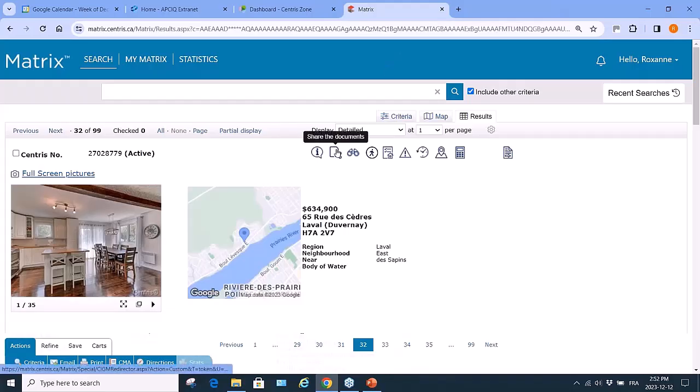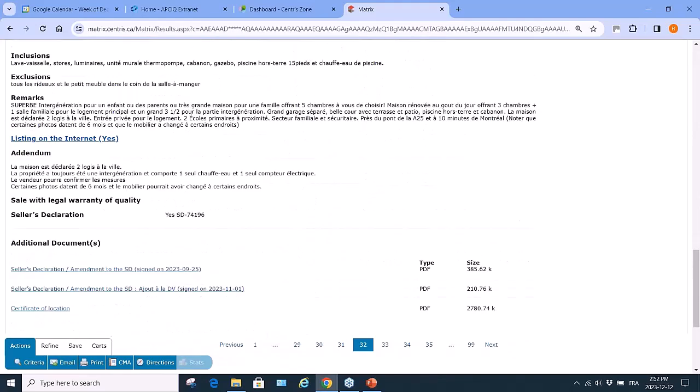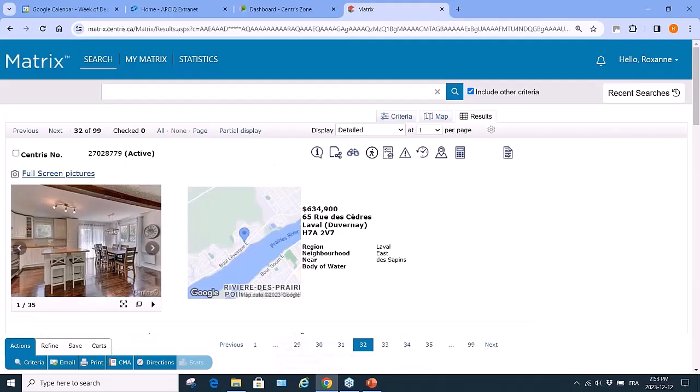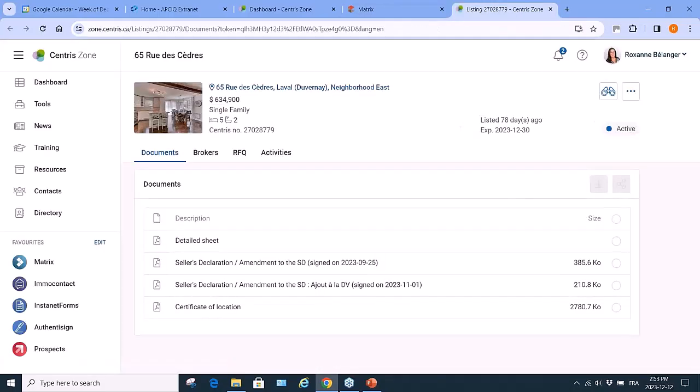The next button, your client is interested in this home. You can share the documents with your client. And when I'm talking about documents, I'm talking about what the broker did include. In this case, seller's declaration, amendment to the seller's declaration, and their certificate of location. So let's say my client, I send them this house, and I want to share. They call me back and they say, you know what, we're really interested in this house. Can you send us more details? You will use the share button, share the details sheet, and everything else with your client.